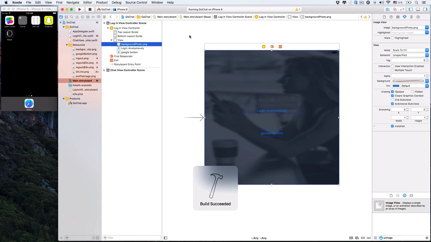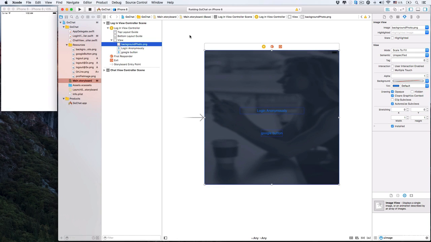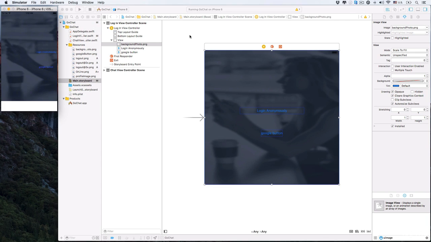All right, let's run the app. We wouldn't expect it to look nicely. Yeah, things are a bit messy because we haven't organized them responsibly.